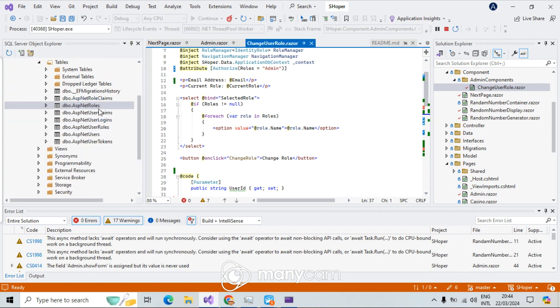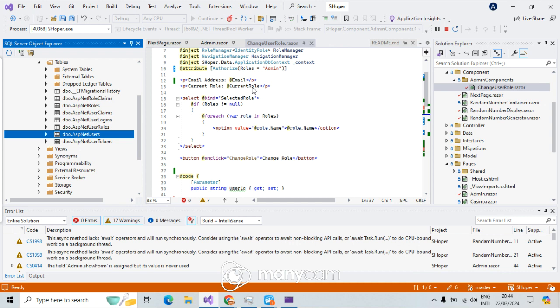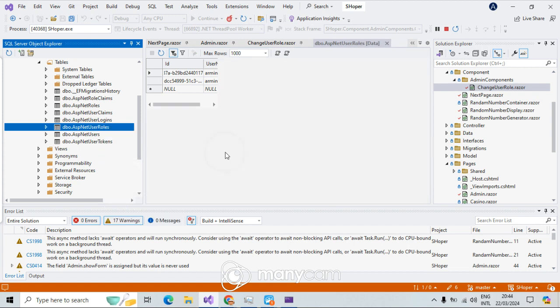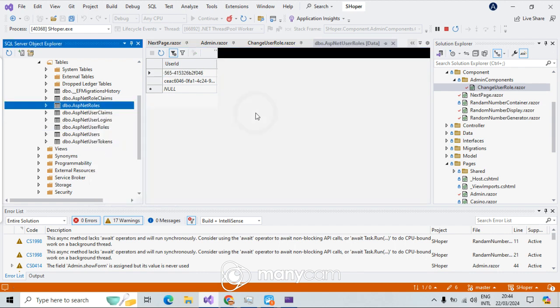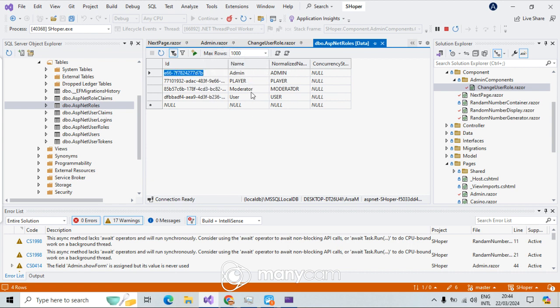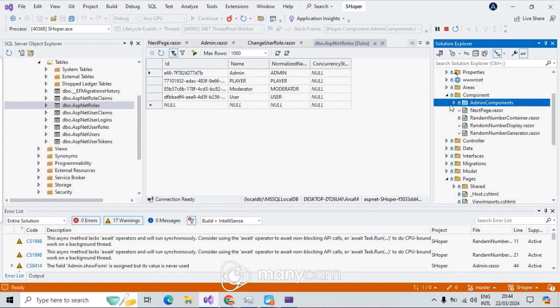Let me come here in my database. This is a Microsoft default database. As you see here, I have .NET users, and I also have roles, and user roles. In this table I have all available roles, which are admin, player, moderator, and user.